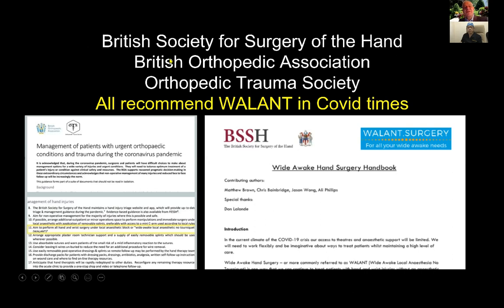And all three of these organizations, the British Society for Surgery of the Hand, the British Orthopaedic Association, and the Ortho Trauma Society in England, in March, all recommended that surgeons use as much wide awake surgery as possible and get away from general anesthesia. And if you go online, you can actually see their recommendations for how to do it.